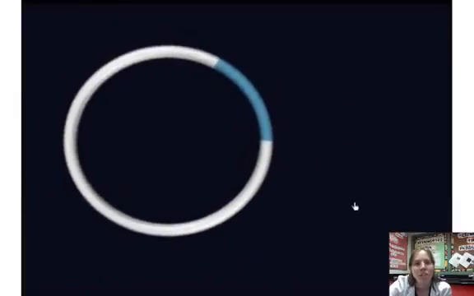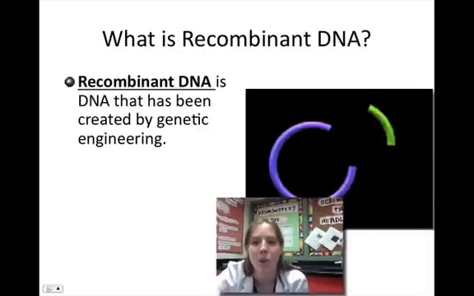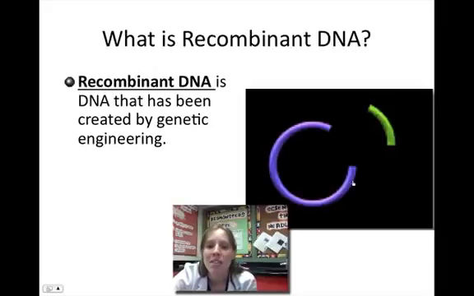So we're going to talk a little bit about what we call this new DNA and what we call the organism that we might put this DNA into. So let's go into some of the vocab. So this new DNA that has DNA from two different living things, so this came from one living thing and this came from a different living thing, is called recombinant DNA.